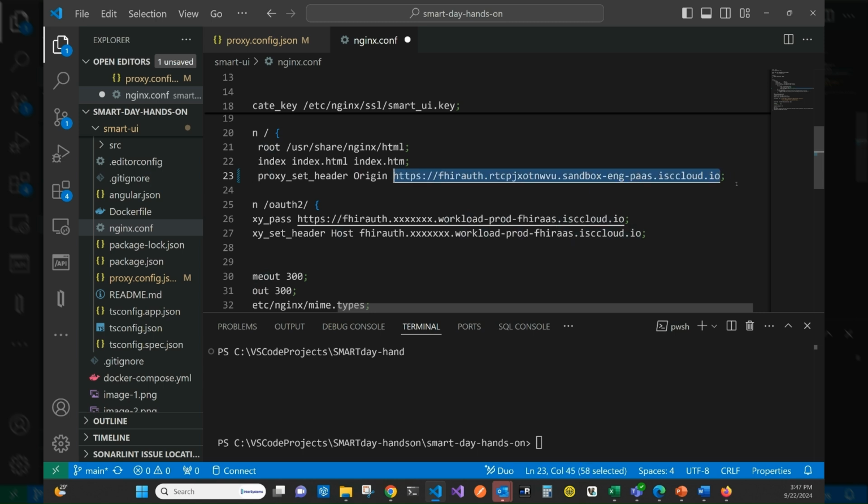I'll copy this again and paste it here. Again, note we do not have the OAuth part in the end. For the third one, we don't even have the HTTPS prefix. We just have the hostname. So again, I'll paste that and remove the HTTPS from the beginning. Again, I'll save the file.